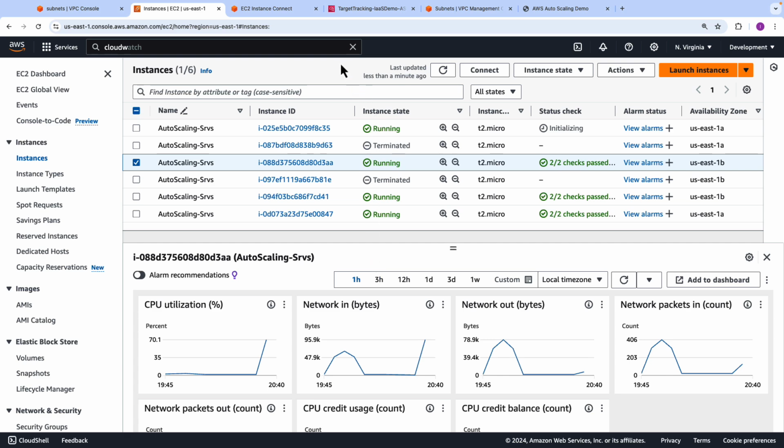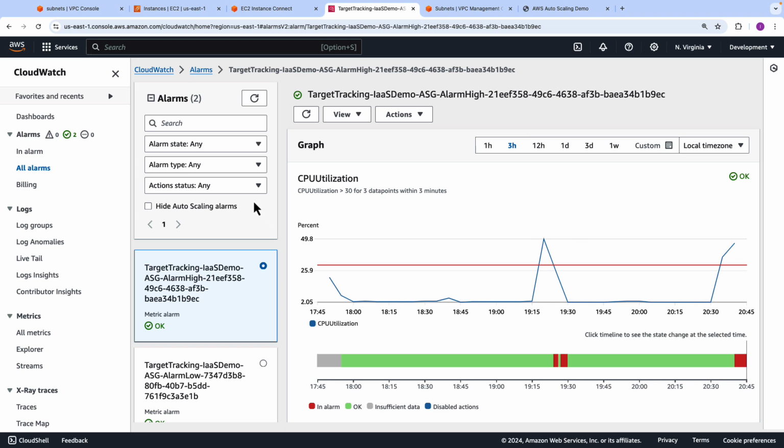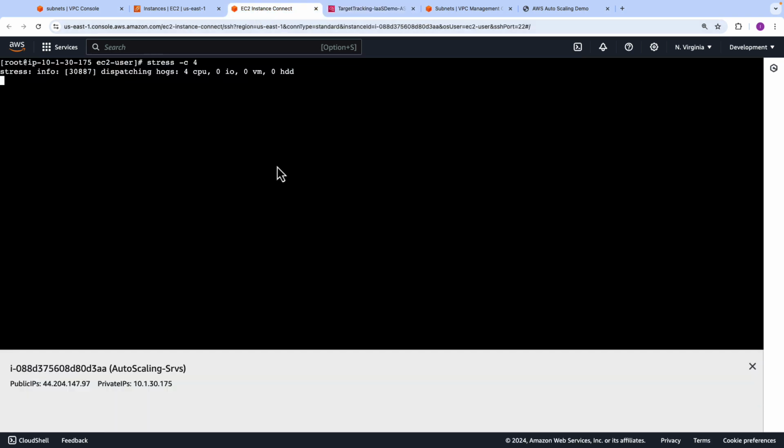Okay, so I'll speed up the process. Let me just show you what's happening. So what I'm going to do is go back to my EC2 instance and break out of that stress test. Essentially what I've just done is I've stopped the stress test from running on this server. Hopefully you would have guessed by now what's going to happen.